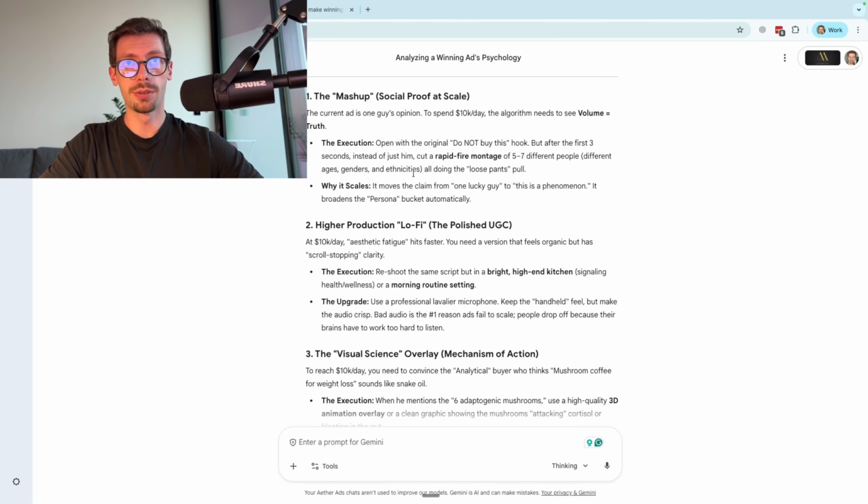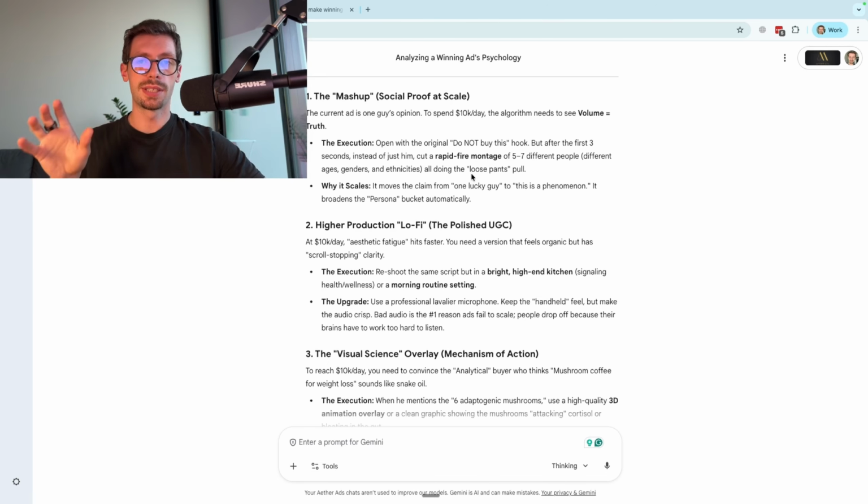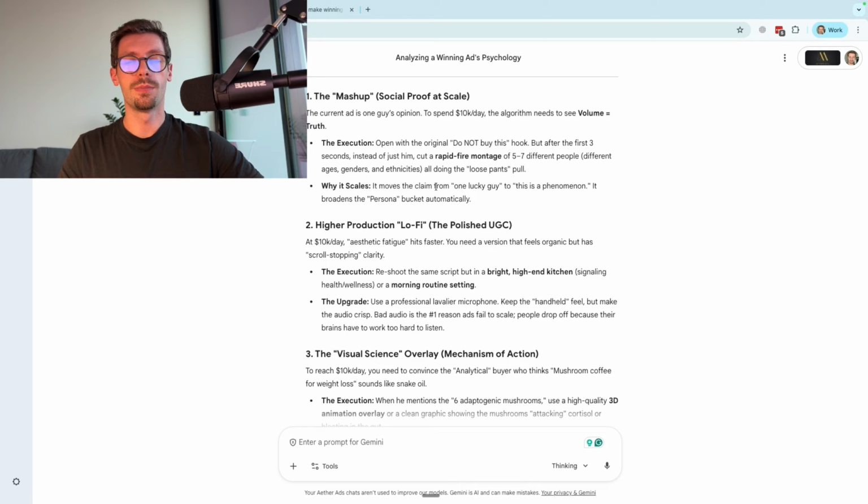And this is a pretty good move, especially right after the hook, because it keeps the winning hook element, but then makes this interesting for a broader audience, which is what we want when we want to make an ad even more scalable. Where it scales, it moves the claim from one lucky guy to this is a phenomenon. It broadens the persona bucket automatically. Absolutely true. Good move. Definitely worth a test.